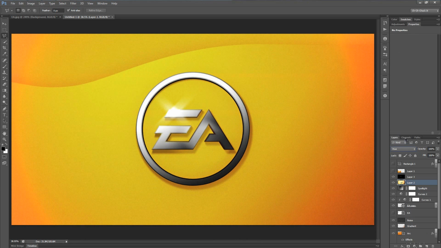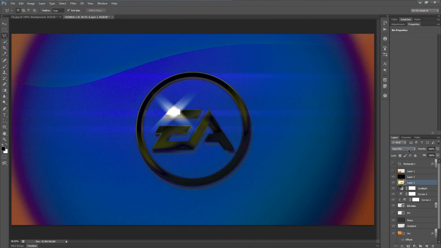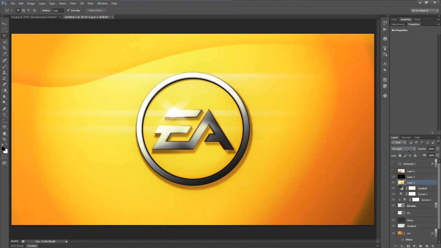Let's do a soft light. Maybe a hue? No. Let's see what... Whoa, that's it. Look at that. That's actually pretty cool. I don't want to use that, though. It's a little bit crazy. Ooh, what's that? Pin lights? Ooh. Let's make the opacity pretty low here.